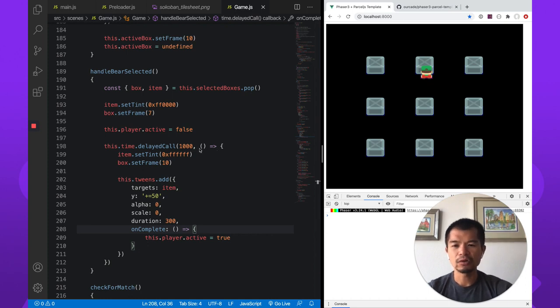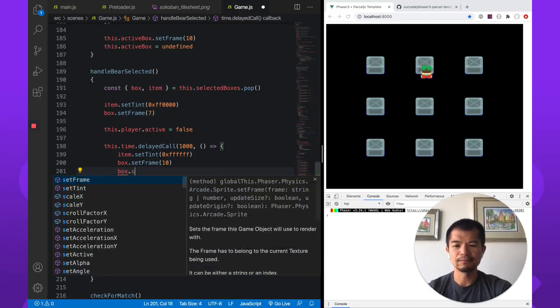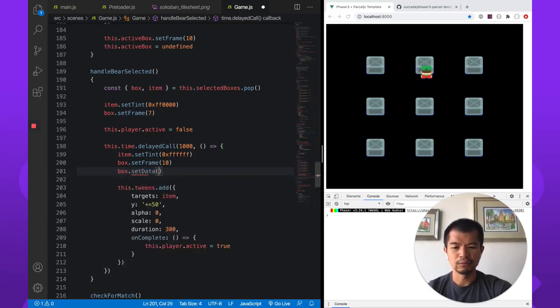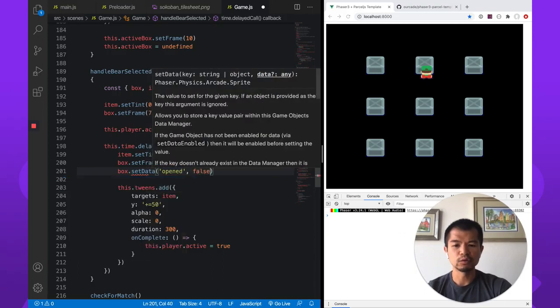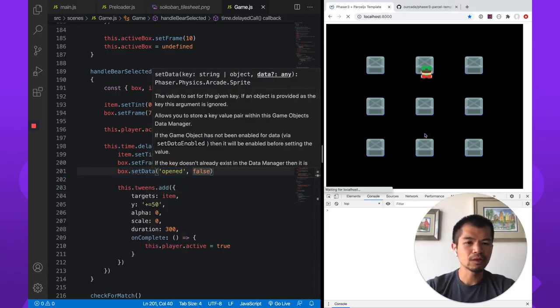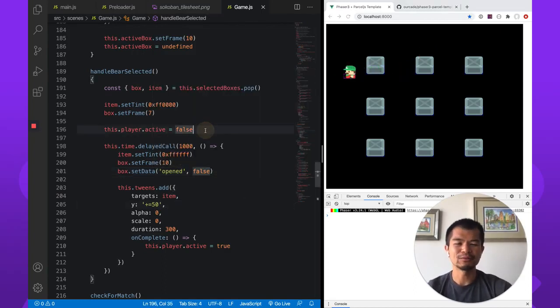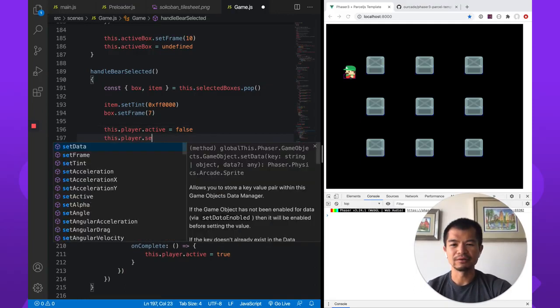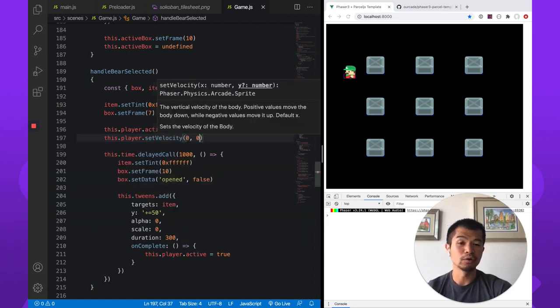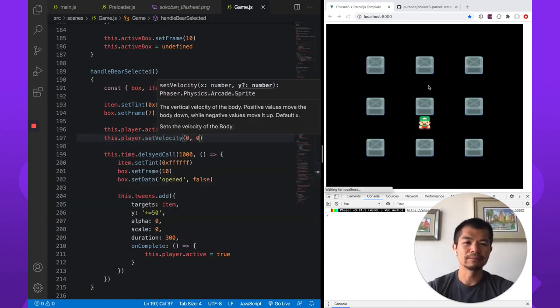right. Also here we need to do box.setData. We're going to set data. We're going to remove that opened flag to false. Let's try this again. Red, and let's pick it again. Red. Oh, so when we set the player to active, what happened there is I was already moving left, active went false. So this dot player dot set. So whatever you're doing, you are no longer going to move once you pick the bear and it comes up.